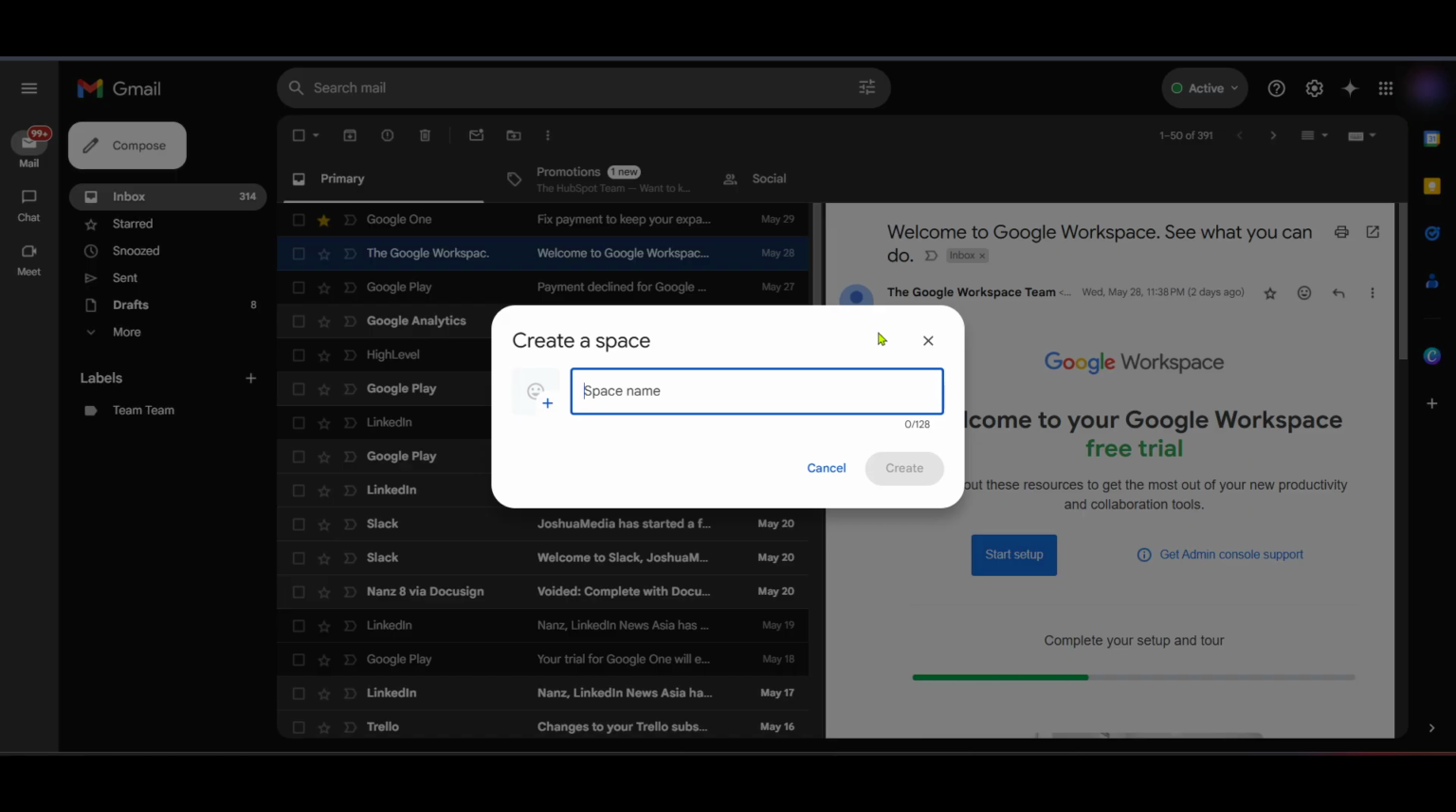And there you go, in just a few steps you can now use Google Chat on a Gmail desktop browser. It's a handy tool to enhance your communication, and with practice you'll be using it like a pro in no time.